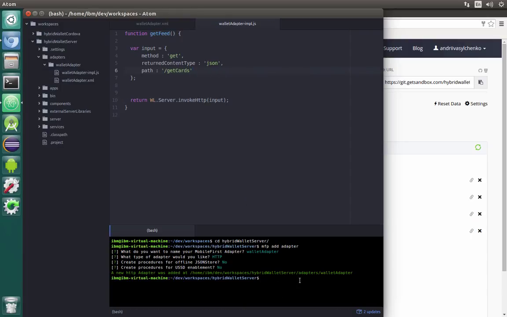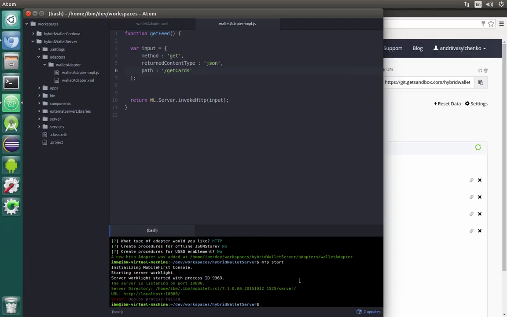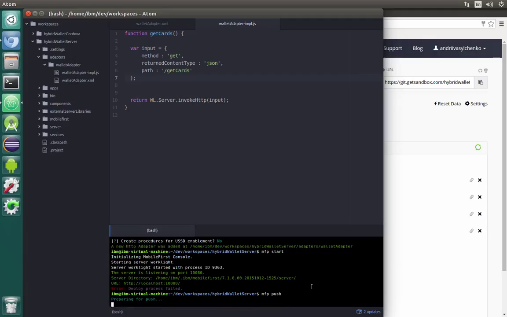I can come back to the server and type mfp start to start my server. If your server is already running, you can ignore this step. But for me, there is a need to wait until the server is started. So my server started, but the deploy process failed, and this is normal because I forgot to rename my function. It should be get cards. Now I can save this and type mfp push to deploy my adapter to the server.